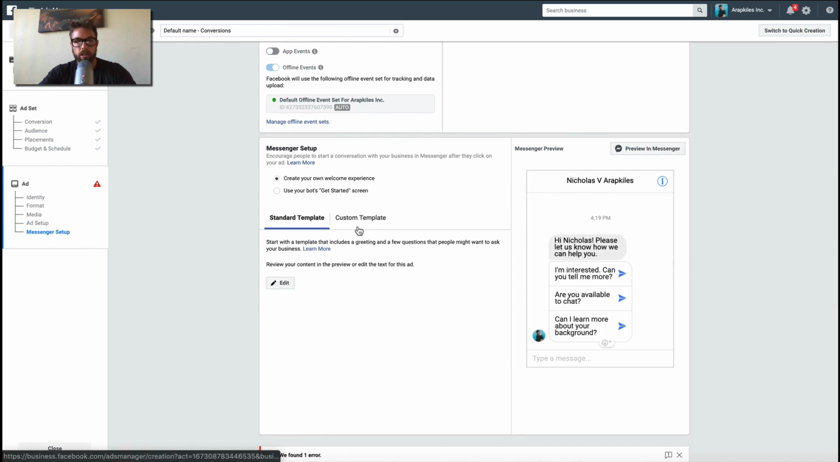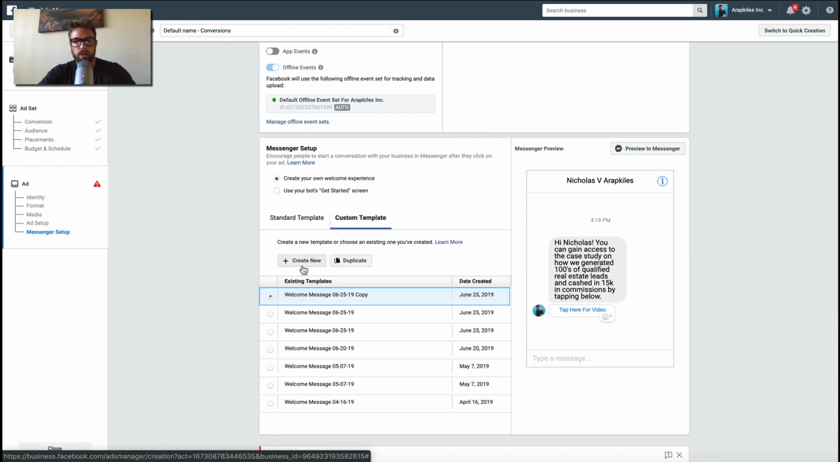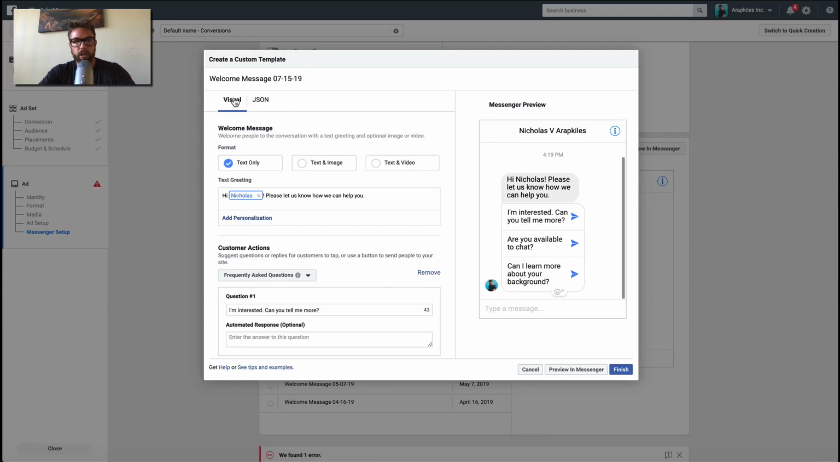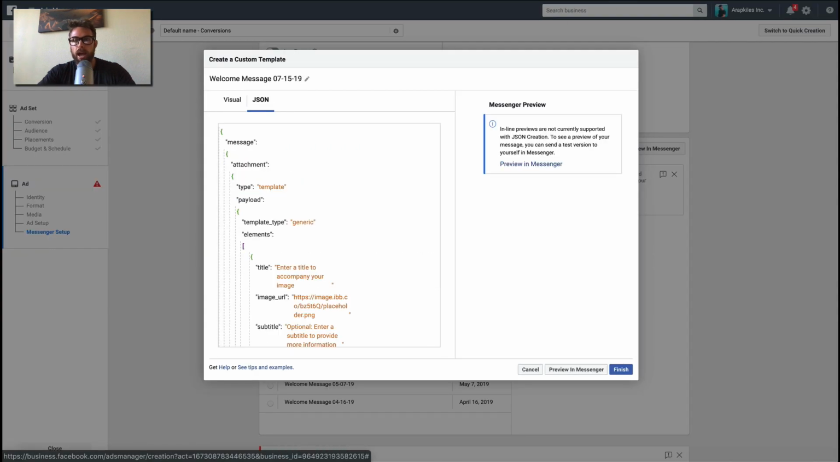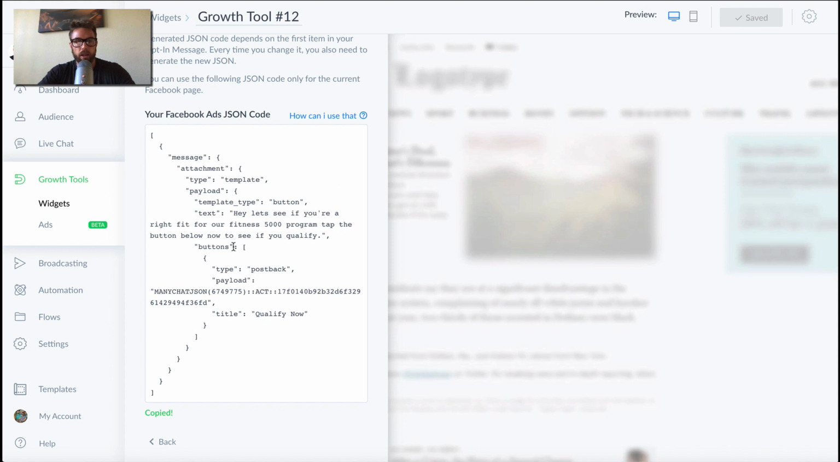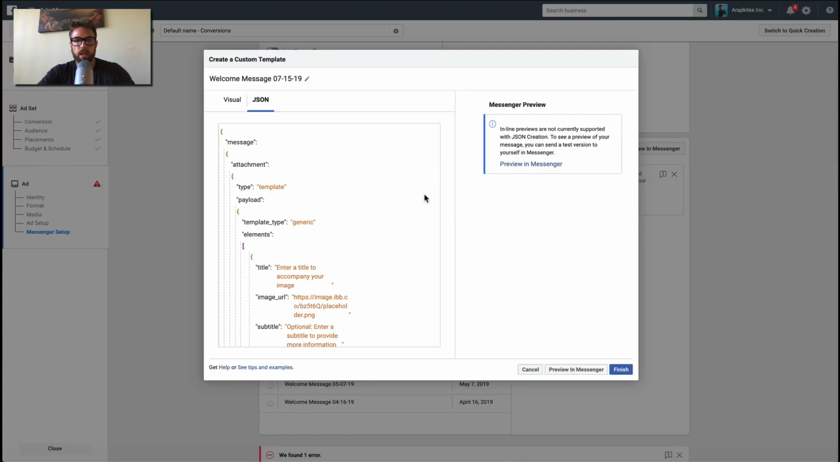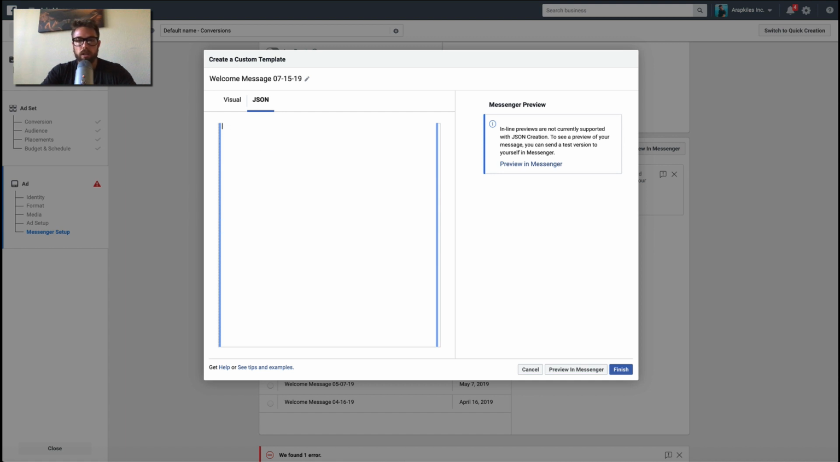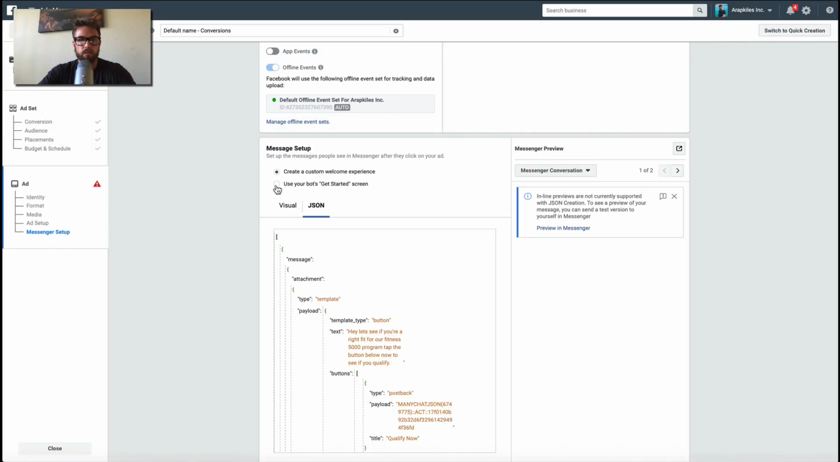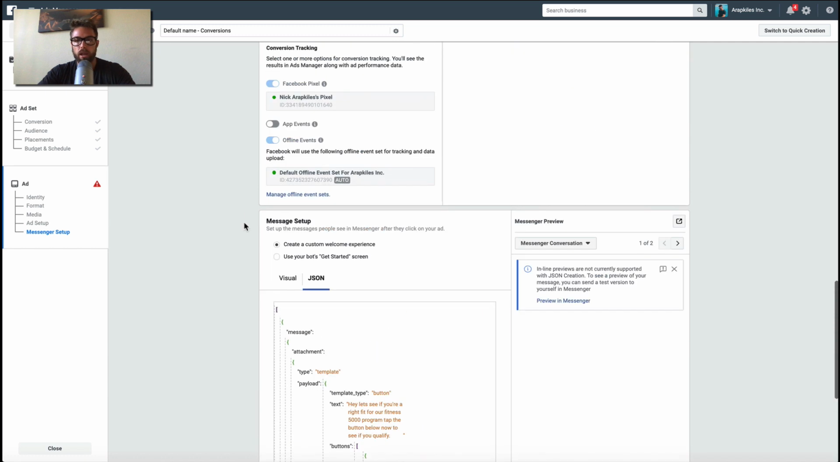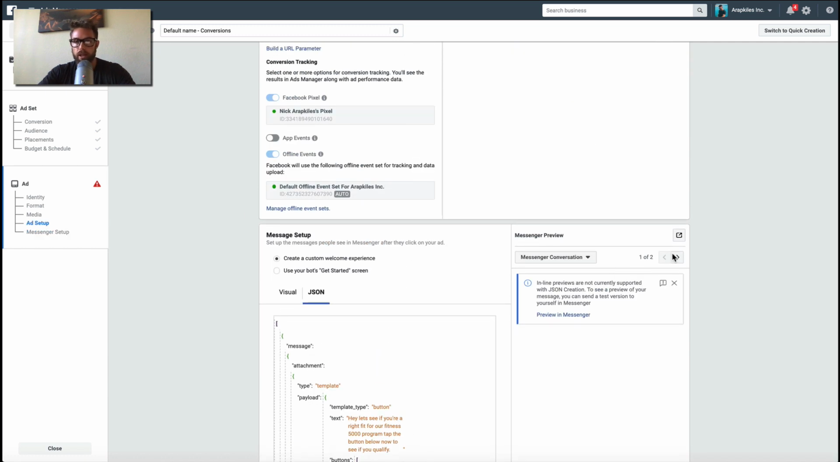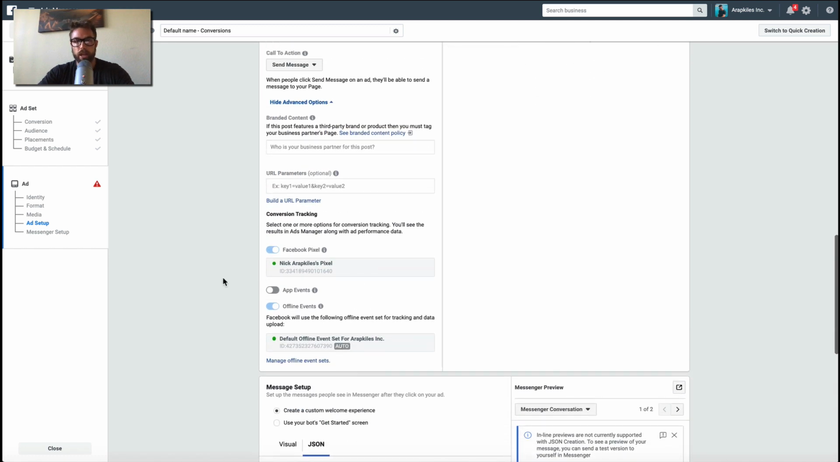So you come in here, you go to custom template, you create a new one, and then you come over here to JSON, okay? And then we come back over to ManyChat, where we copied this. I think I did copy that. And then I'll click on here, and I will Control A, delete, make sure everything's out of there, and then I hit Control V, boom, we're all set up, and we should be good to go. And then you can just test it. You can click on here and test it out, just to make sure that it is working.